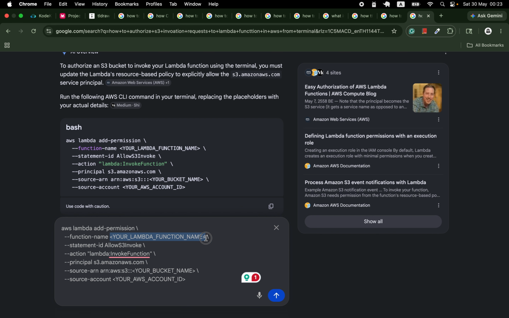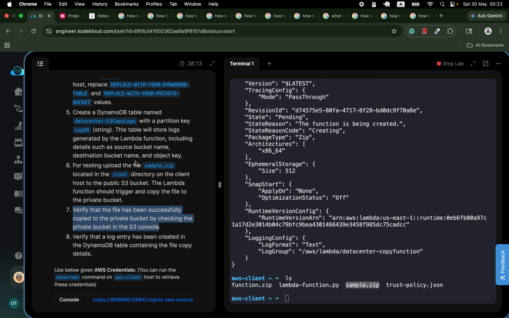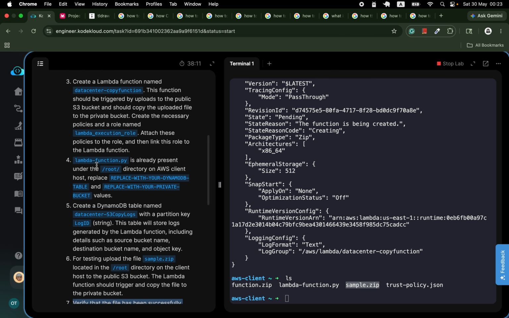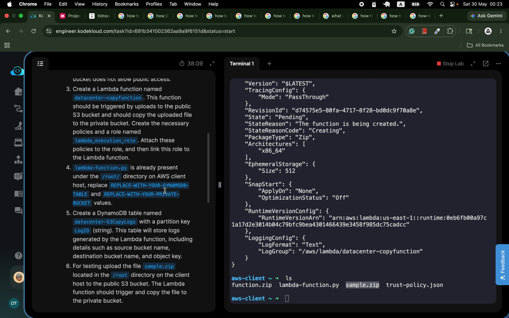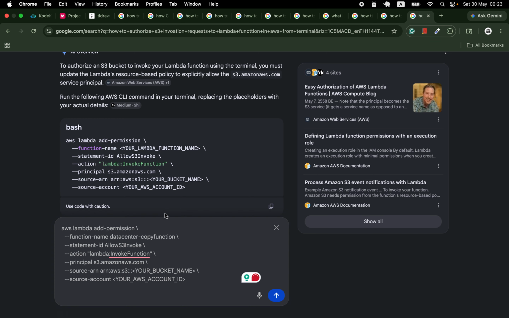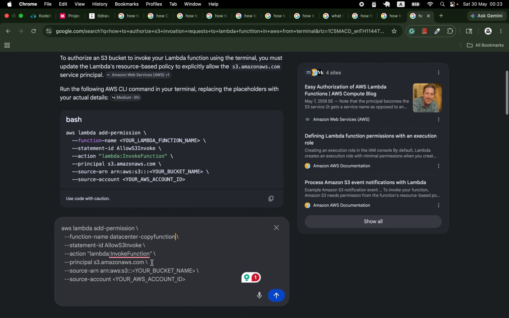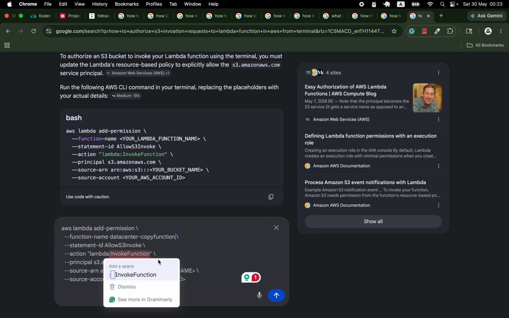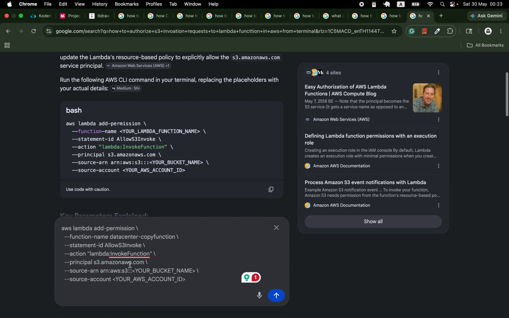So the Lambda function name, we need to replace it with the correct name. The Lambda function name is right here. Okay, where is that? Here, datacenter-copyfunction. Okay, I need to replace it right here. Allow S3 invoke, that's fine. And then the principal is s3.amazonaws.com, and we need to get the correct bucket name right here.